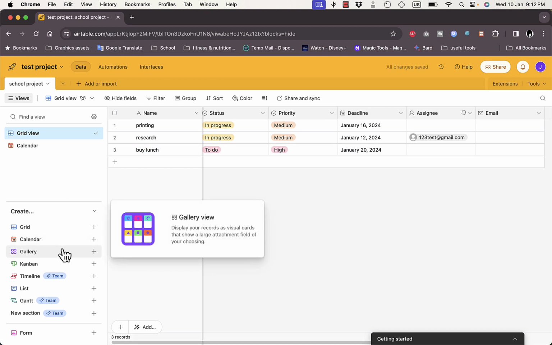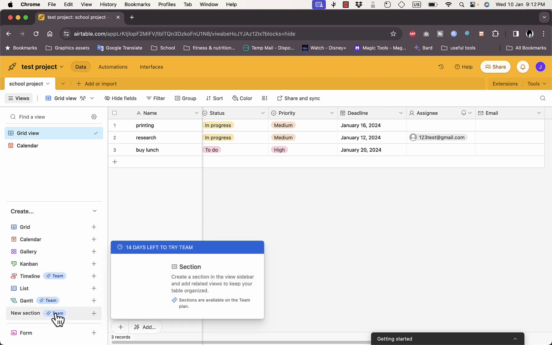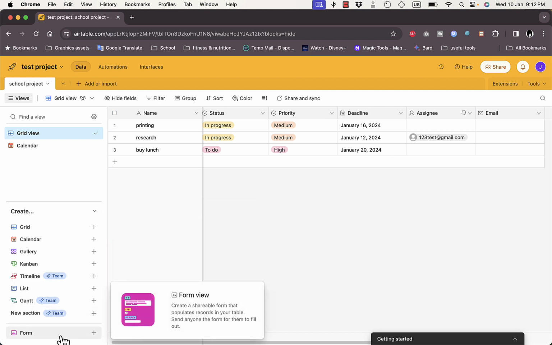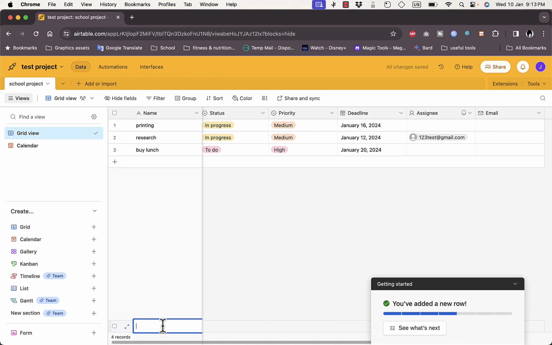And here I can create many views, some of which are only for the team plan, not for the free plan. And here I have the form view, so I can create a shareable form. And now I can click on the plus icon to add a record or add more. So let's add a record right here. Add a subtask. Let's say, for example, buy other stuff. Okay. That is added right here. I can edit the status, the priority, deadline, assignee, and so on. So that was a quick overview of the Airtable platform and its different features.